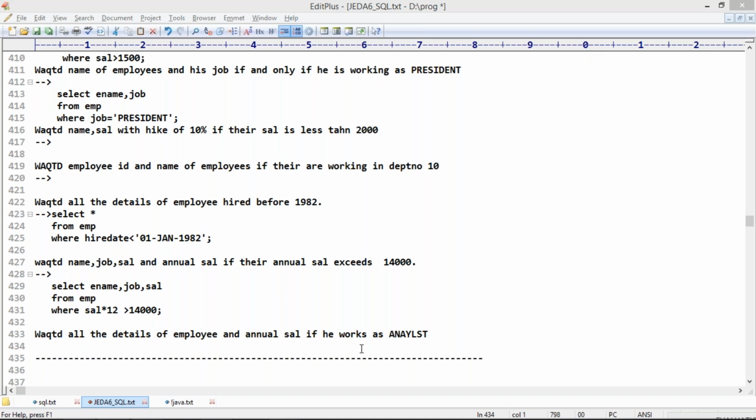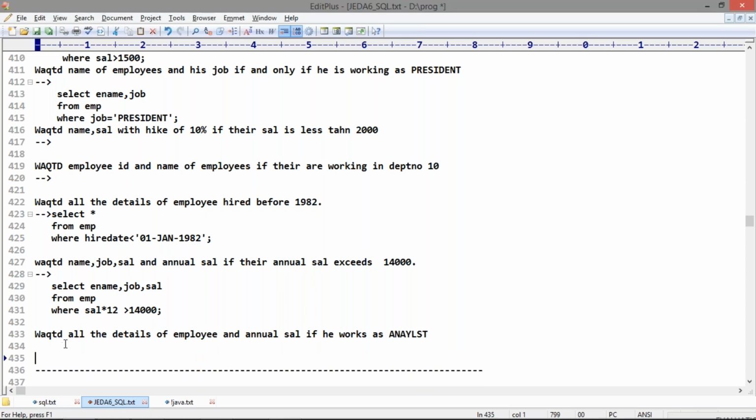Okay, fine. Let me try, guys. Yeah, I'll do it now. So, all the details of employees and annual salary if he works as analyst. Very simple, guys. Very simple query. Nothing is there in this.